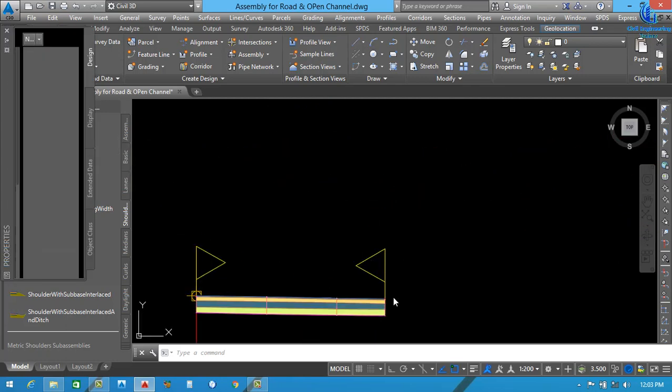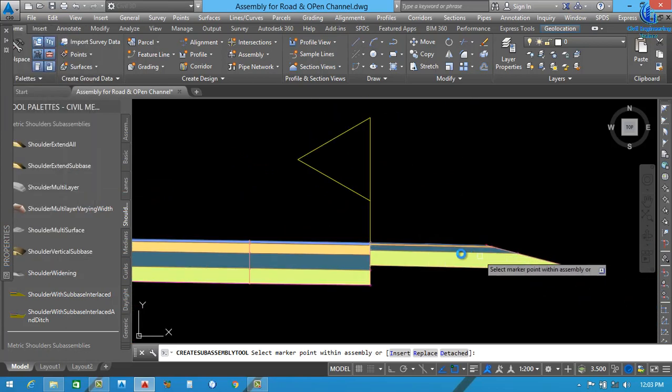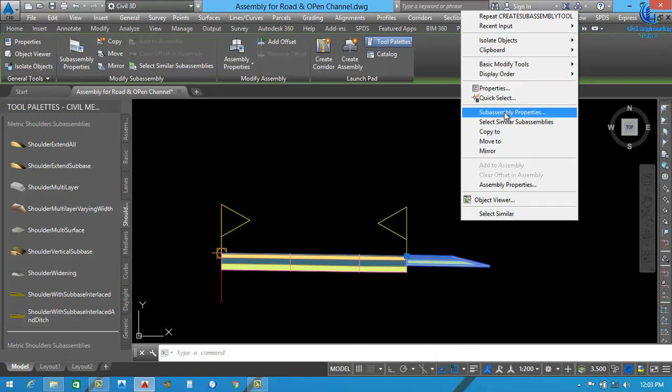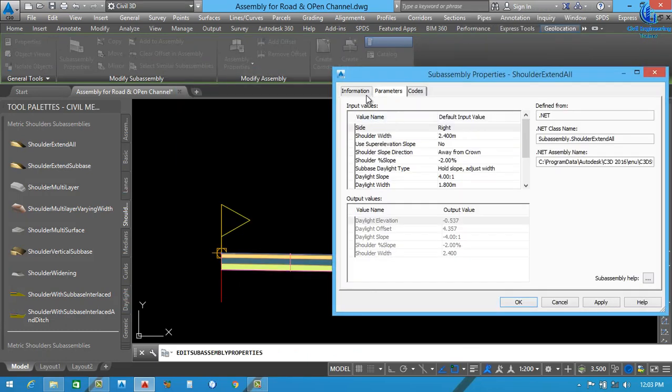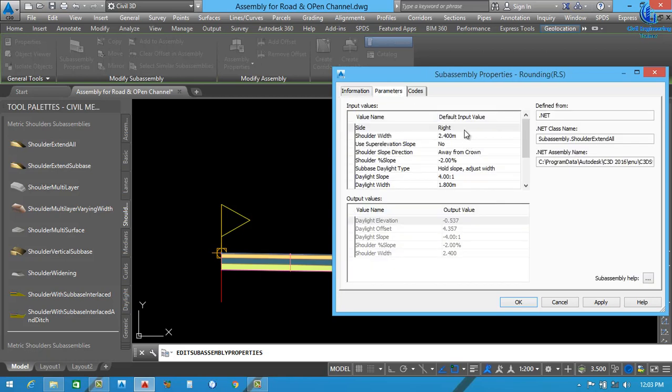extension. After that just click here, you can see here these are slopes, and I want to remove this material and also adjust its level. So for that click here, right click, subassembly property, this will be our rounding. So I just write here rounding right side.